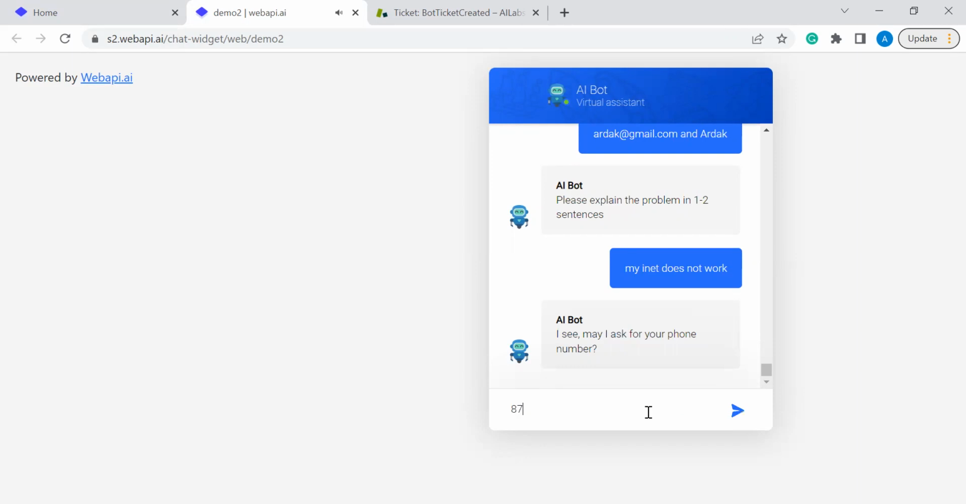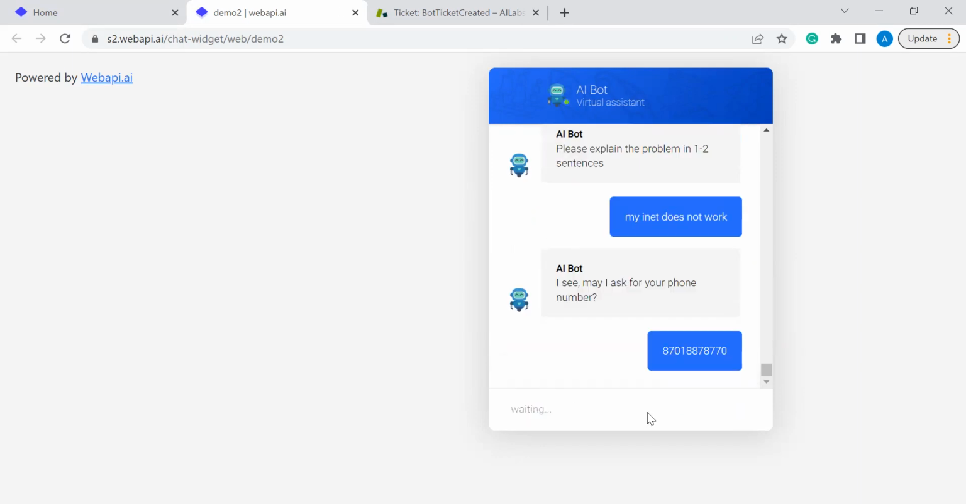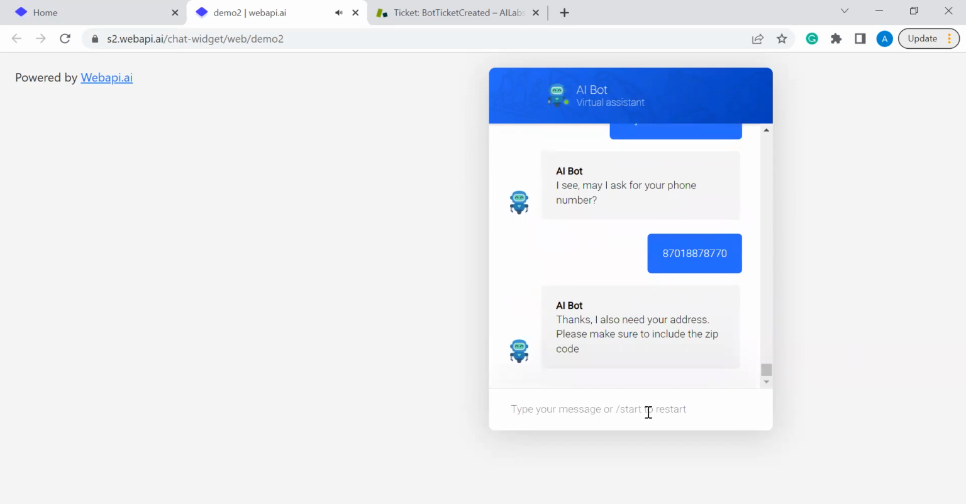Okay, my phone number, and it will ask for other details so that the technical specialist may contact me afterwards. It will ask for the physical address. I have to make sure that it's valid, otherwise the system will not recognize it, will not accept it.